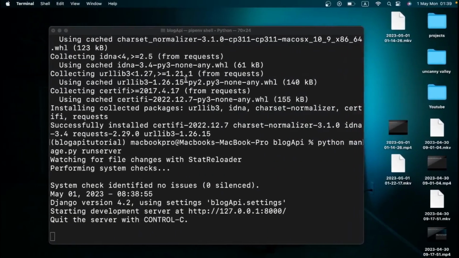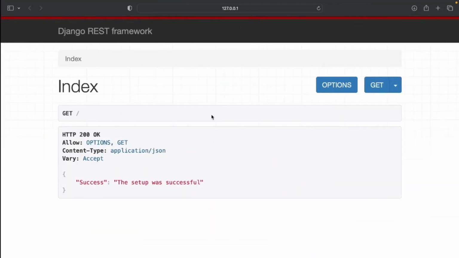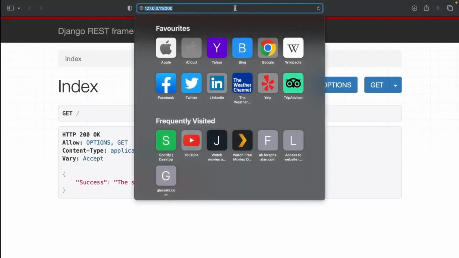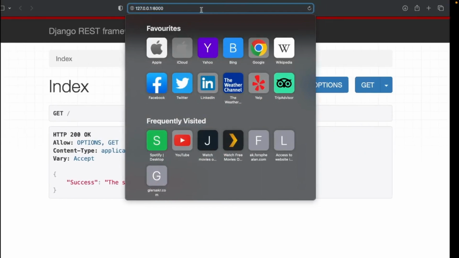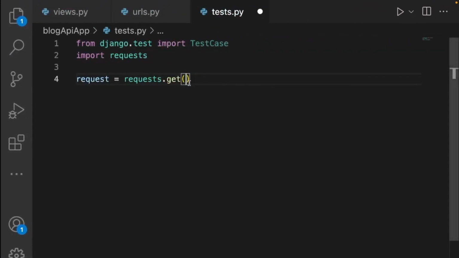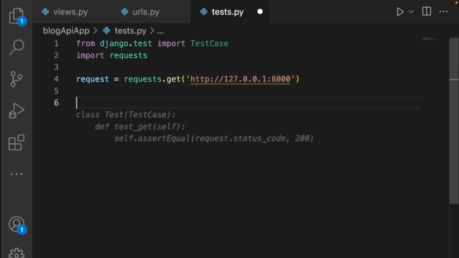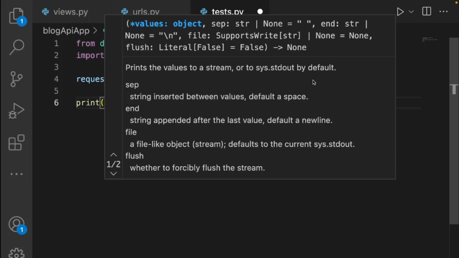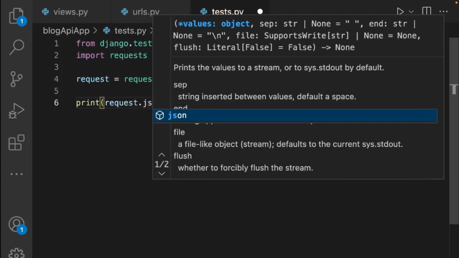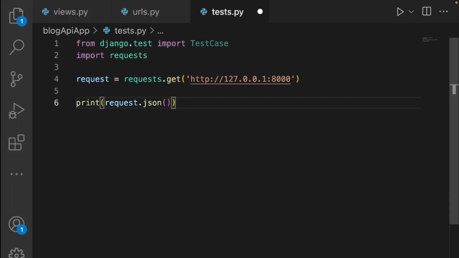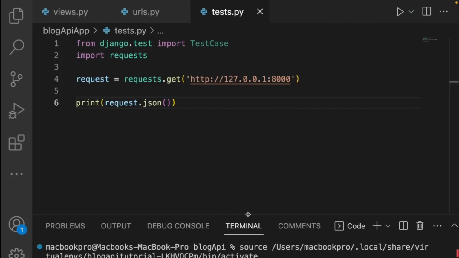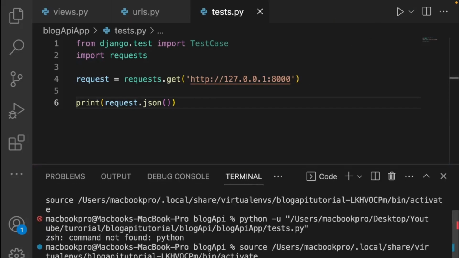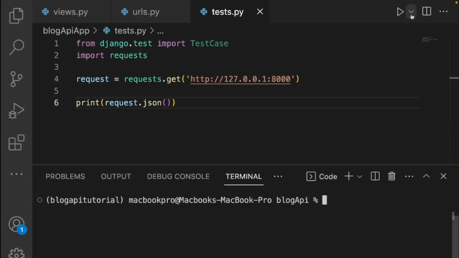So I will go back to my browser and copy this base URL, which is the homepage endpoint, and I will paste it in here. So what I will now simply say is print request.json. So I will save this and I will run this code in my terminal. Let's clear out the terminal and run this code.